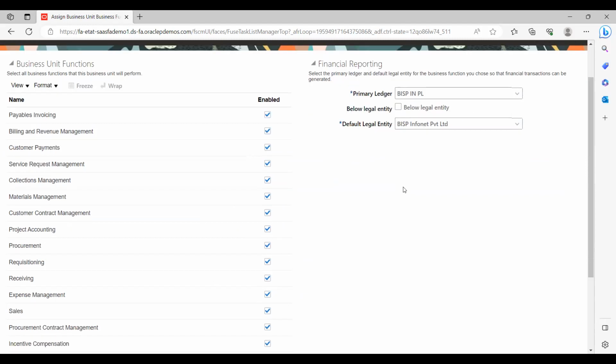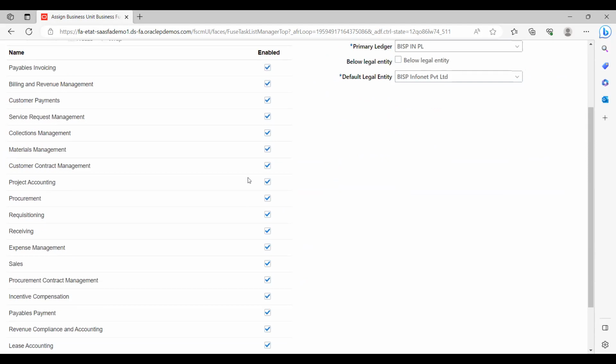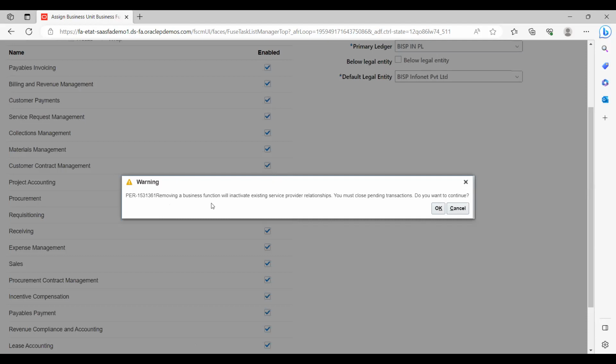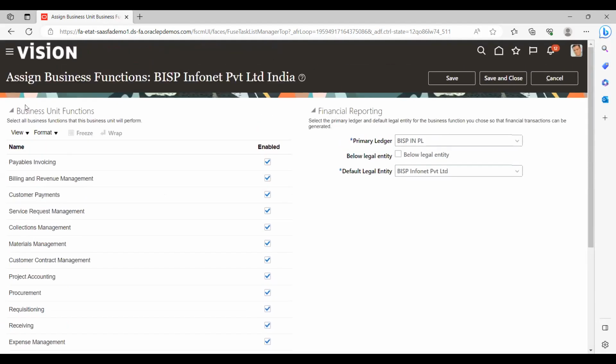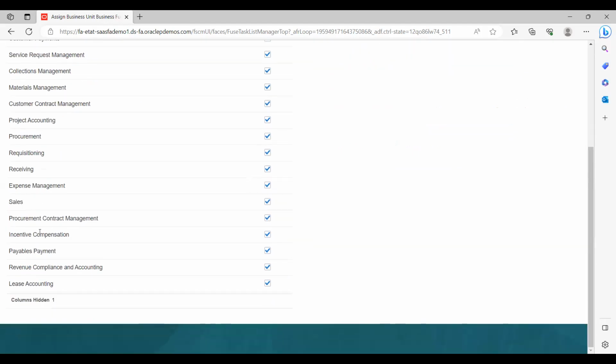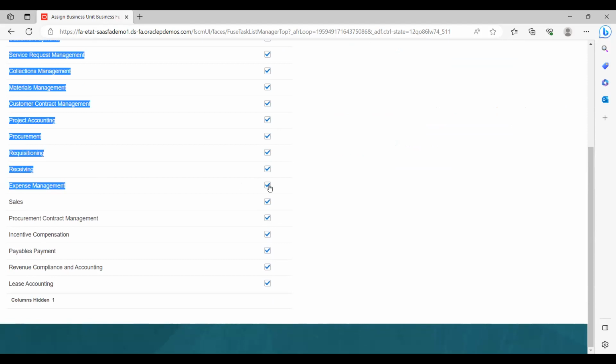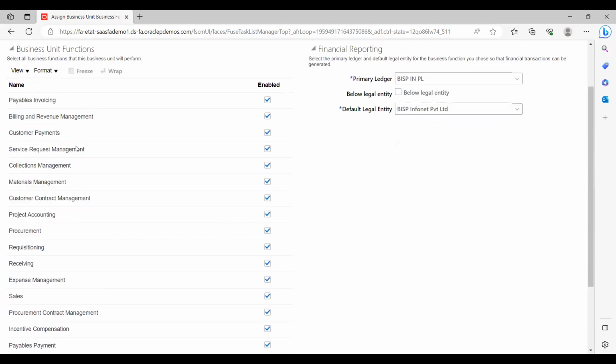So say my business unit is not into project accounting. I can just disable this checkbox and inactivate all the existing service provider relationships, click on OK, and then this business unit will no longer be used for project accounting. So this is the purpose of this task. You can enable all the functions, all the modules that your business unit requires. If there is nothing like expense management, I can disable this one. So this is how we do it.